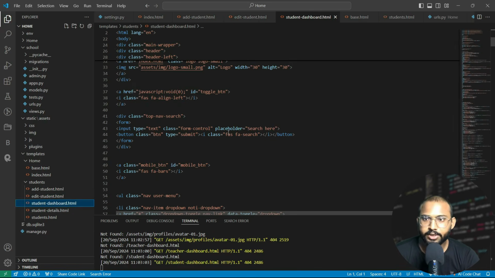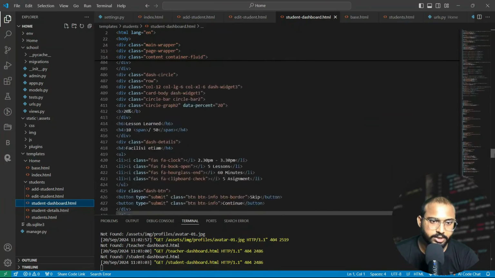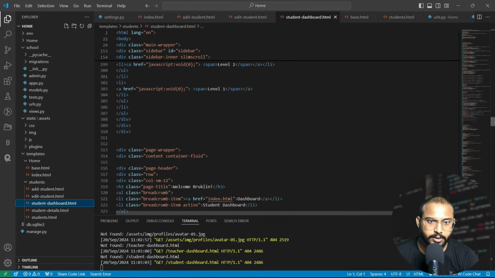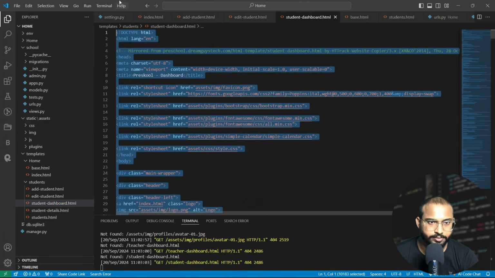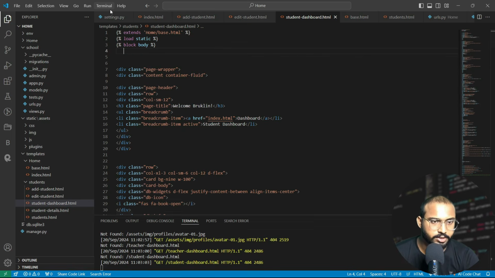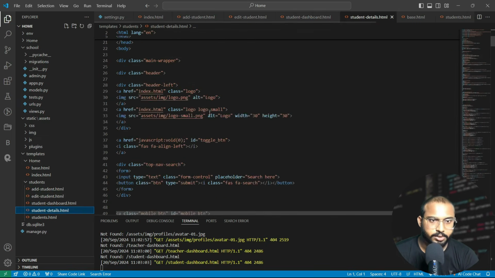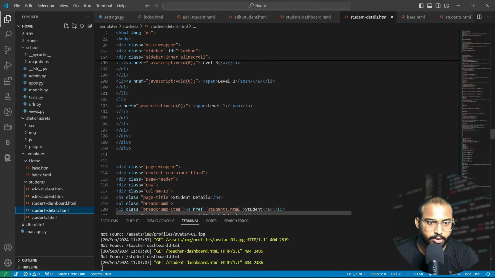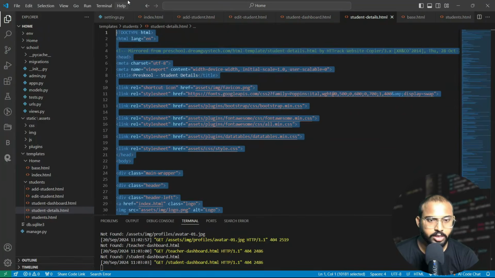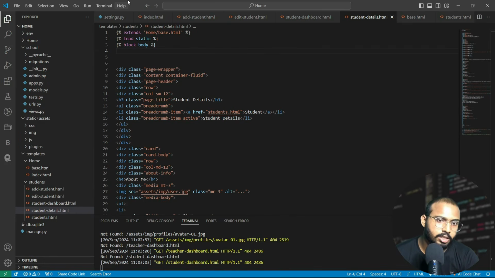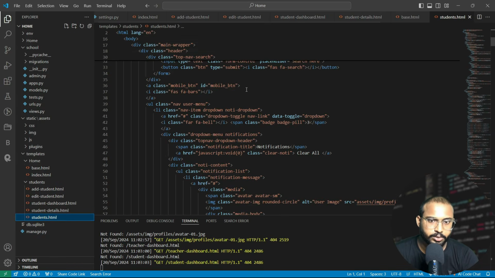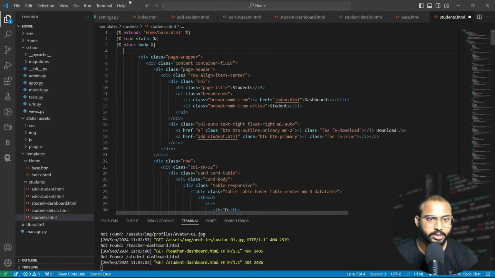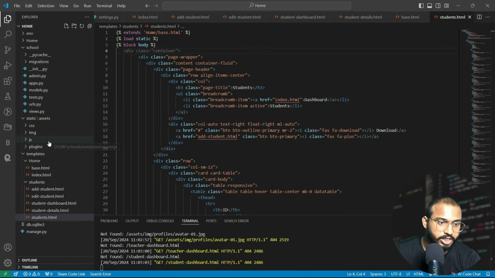Also in the student dashboard, do the same thing. So let's remove all this. Where is it? The header. Okay, from here, and let's paste it. Similarly in the detail page, we also need to do the same. So here is our first one. Let's remove this and paste it here, and this here too. Let's remove from this here and paste it here.